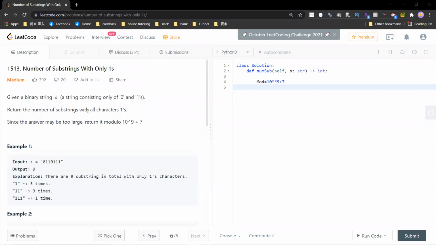Hey, welcome guys. Let's solve this LeetCode medium question called number of substrings. Given a binary string S with only 0 and 1, return the number of substrings with all 1 characters, and since the number may be too large, return it modulo 10^9 + 7. I already typed this.